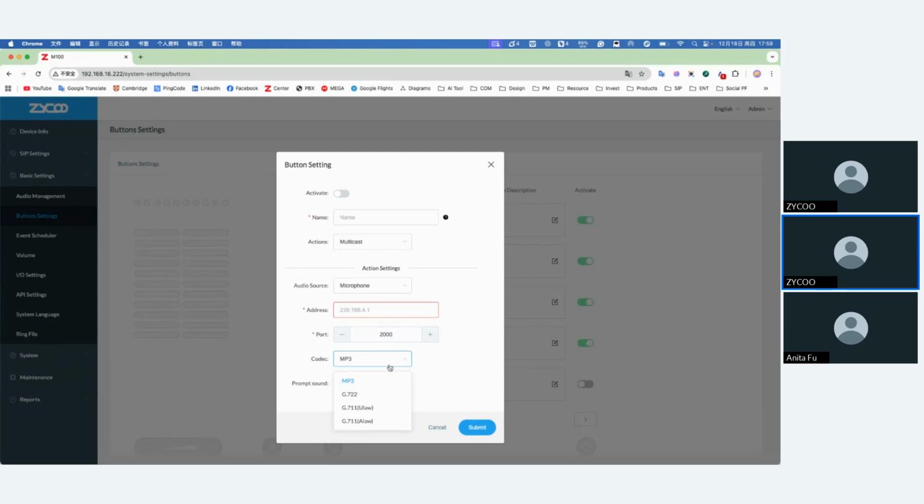It depends on the network and your quality requirements. Okay, and you can also enable or disable the prompt sound before the broadcasting starts, and you can configure multiple multicast paging keys to make different zones for announcements. That means you can configure button 1 to trigger zone 1's live paging, and you can also configure button 2 to trigger zone 2's live paging.